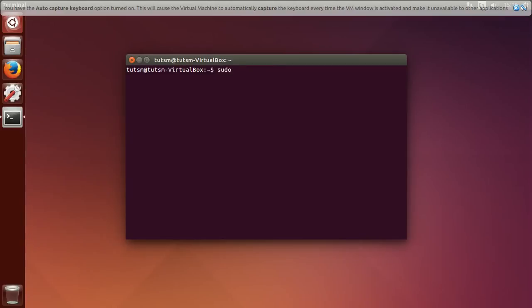First off, we need to run a quick update. So, sudo apt-get update. And then you want to type in your password.